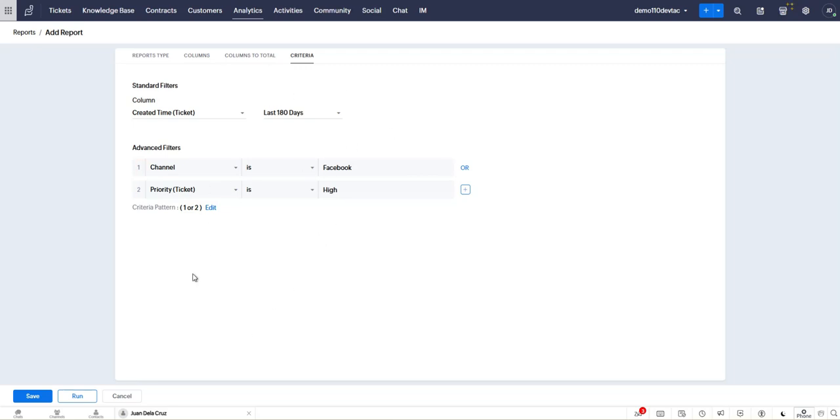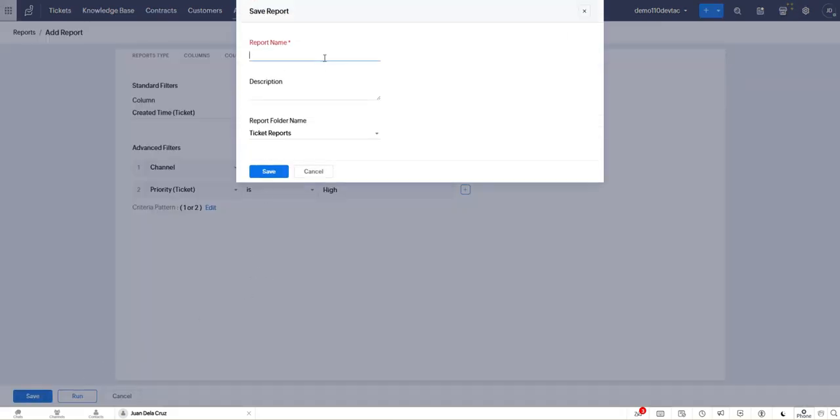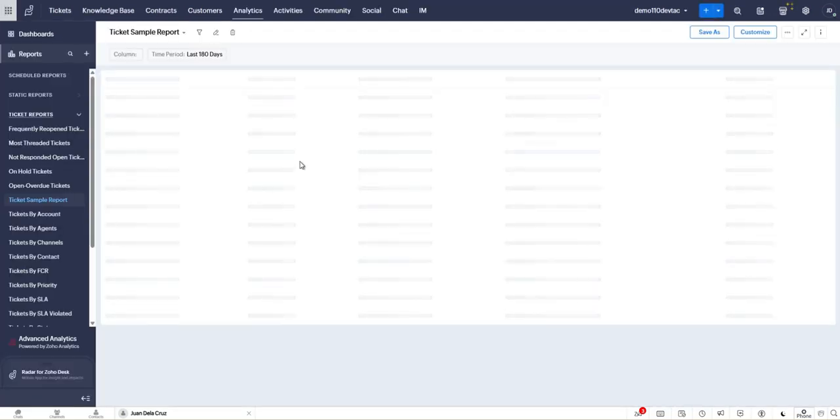So once we're done with this, you can click save this report. So let's write this name, sample report. Then you can add the description if you like. Then if you have created your custom folder, you can add it there, or you can use the pre-built folders here. Then just click save.